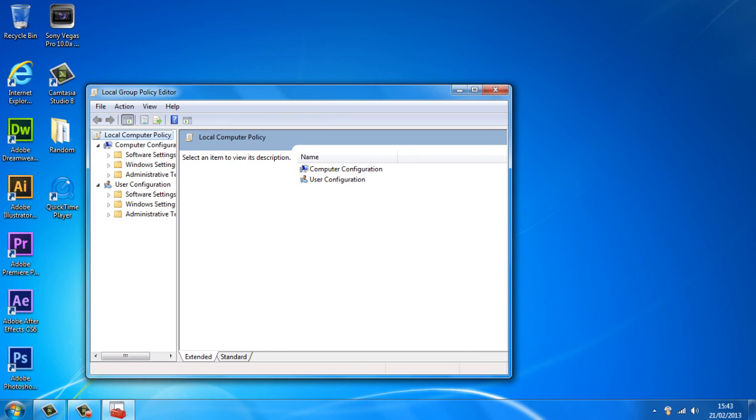Now, this is the Local Group Policy Editor. And you want to click on Computer Configuration from here. Double click on that, and you get these three. Now, you want to click on Administrative Templates. You want to double click on that, and you get these settings you can change.